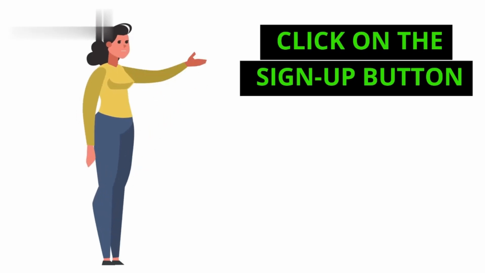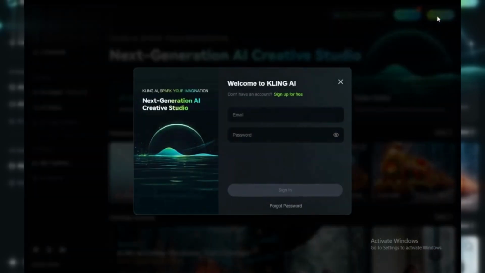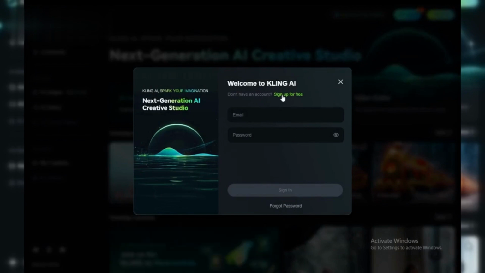Step 2. Click on the sign up button. Once you're on the home page, look for the sign up button. It's usually at the top right corner. Click it to start the registration process.